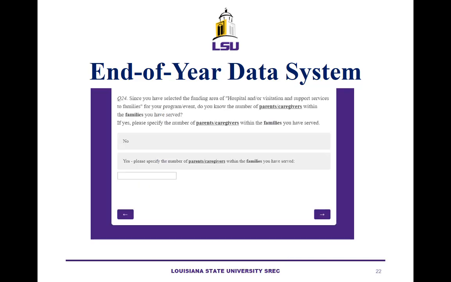Next, you will be asked for the number of parents or caregivers served by your program or event, if known. If not known, the survey will skip the demographics questions. If known, you will be asked to enter the number of parents or caregivers by demographics questions.